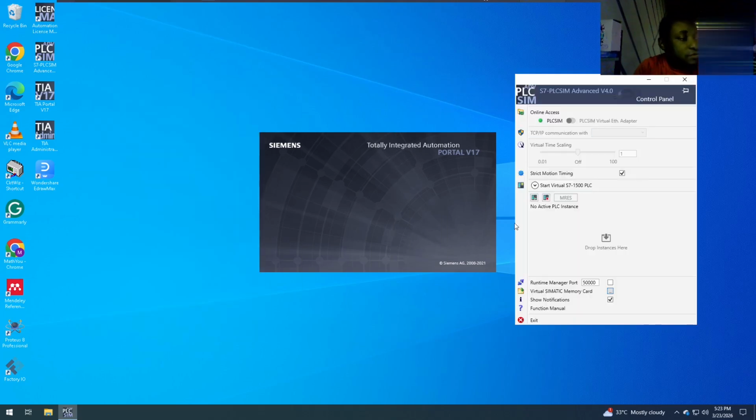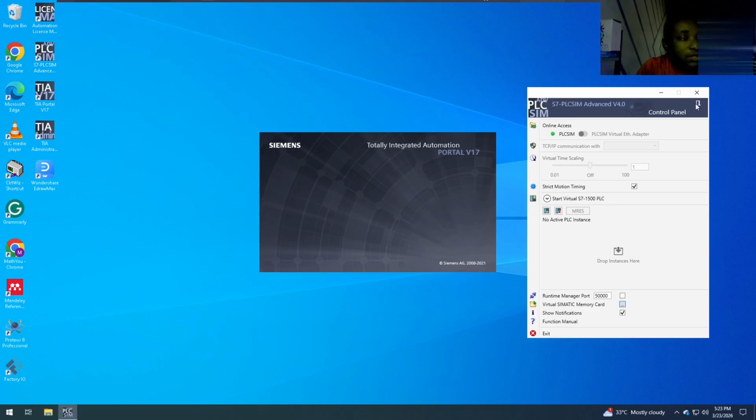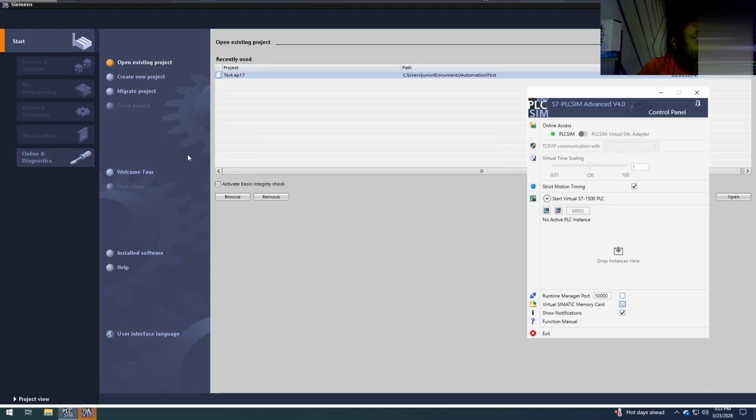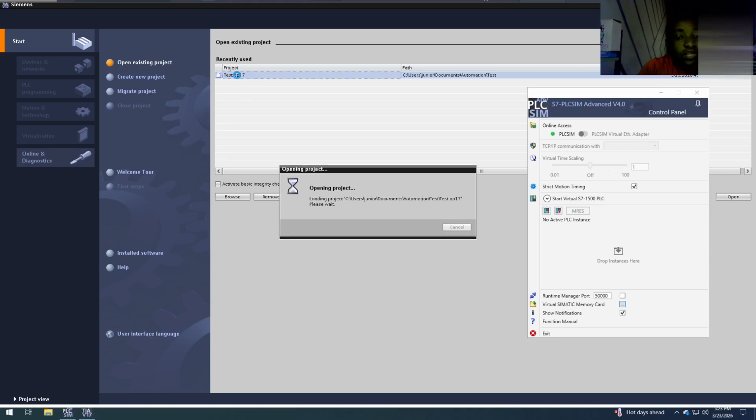Okay, so if you open it without having any instance running, is something you should expect. Our goal is to successfully hook this up to our FactoryIO. Once the TIA portal is done starting, I'll open an existing project so I can use it to show you how to successfully link the three applications to work together perfectly.